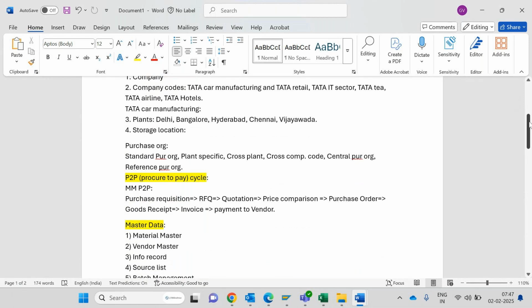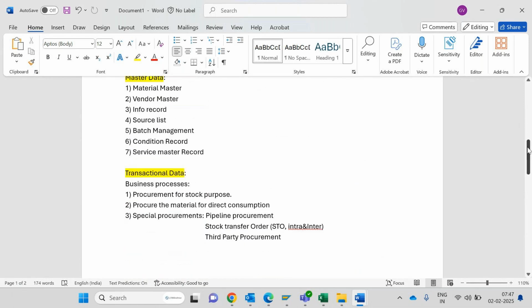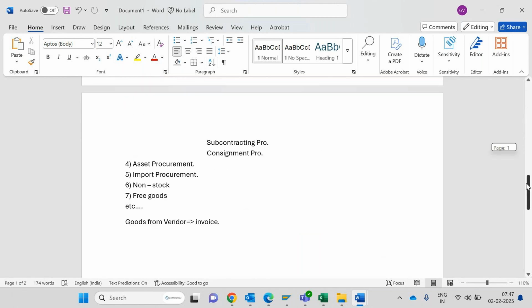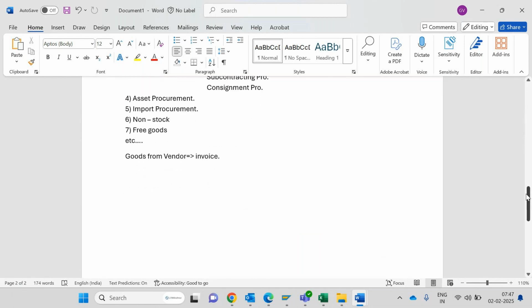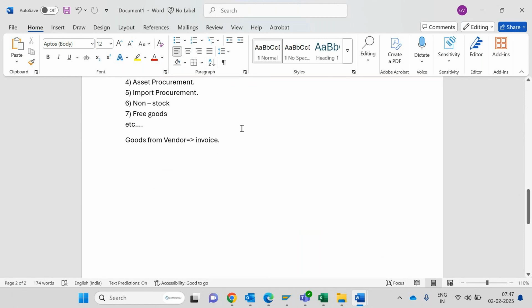Then what is a P2P cycle, and master data and transactional data, and after transactional data, goods receipt and vendor. Okay, so now we are going to discuss goods receipt.